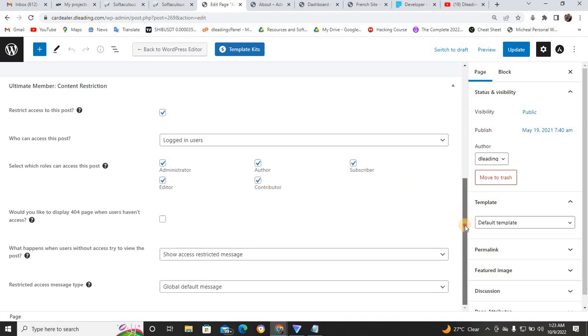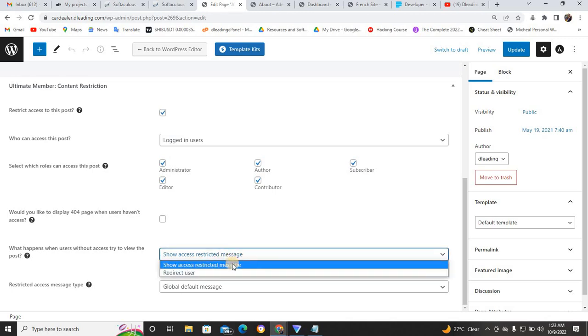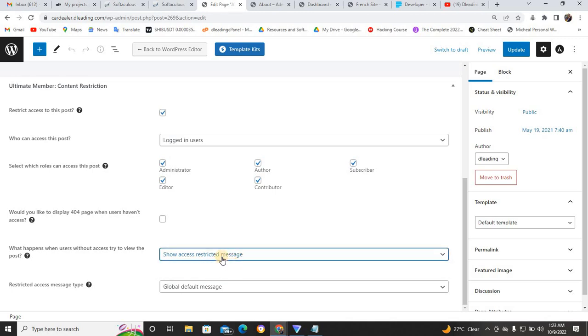Now after that, it's going to show what happens when users without access try to view it, which means if someone without access is trying to view this thing, what will show? It is going to show the access message. Now if you click on show access message, what it will do is that when people click on it, it's going to tell them, oh sorry, you need to register.